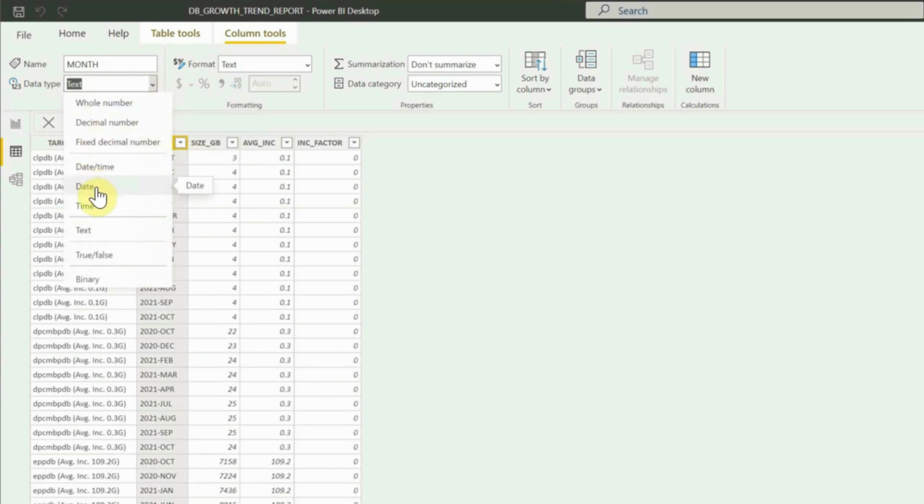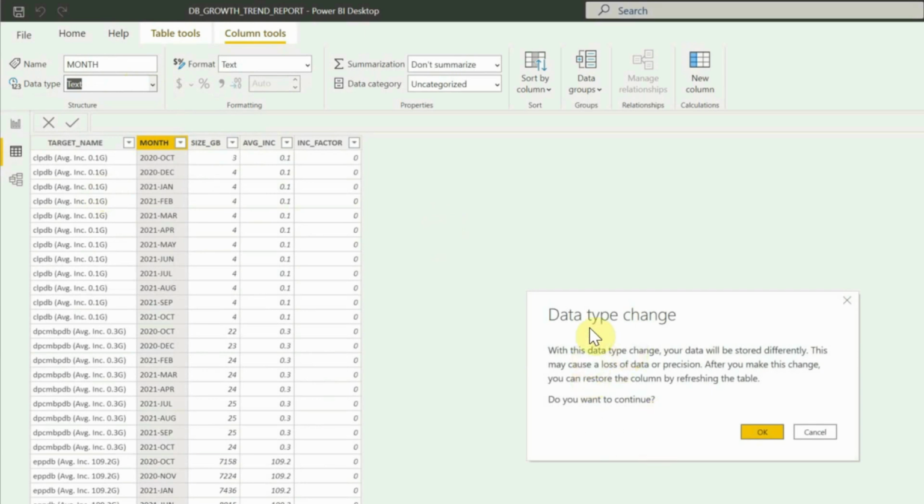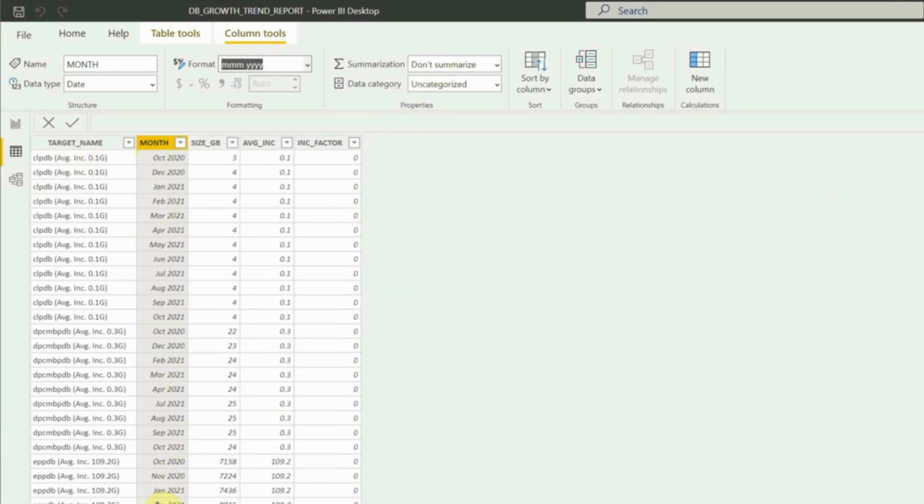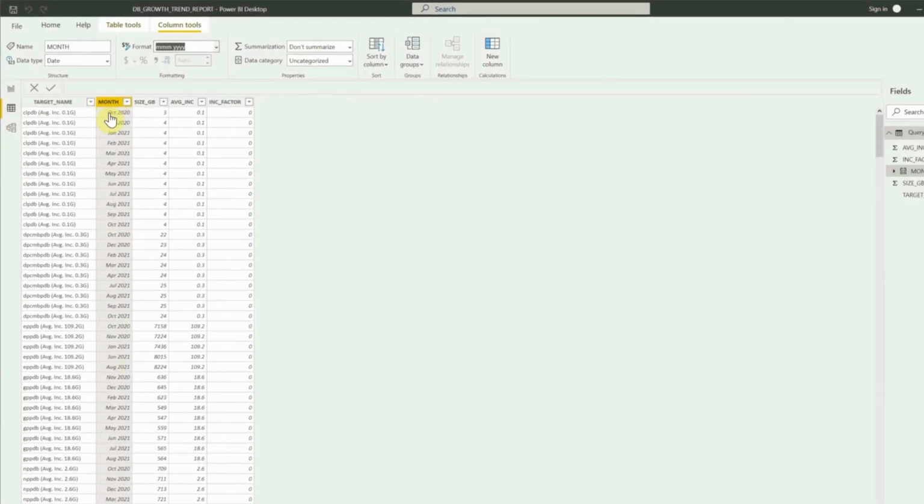So we'll convert this month field to take the data type as date. Otherwise, we will have issues in maintaining the order of the data. Press OK to continue. And also we have to adjust the format here because we don't want this long format. Instead, we want a short format with 3-letter month and a 4-digit year. So in this format box, we will simply put MMMYYYY and press Enter. So this is the final look of the month field.